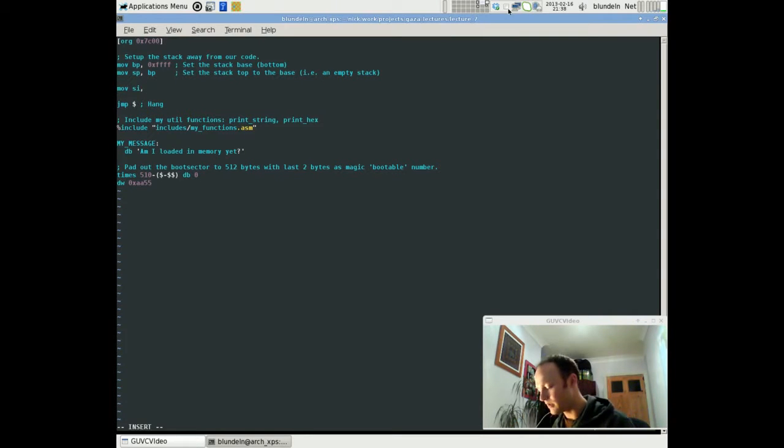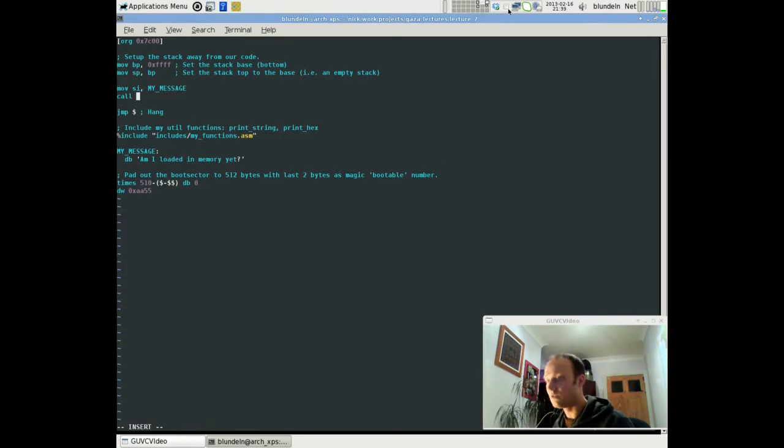So to move into SI, I'm going to put the address of my message. I just used a label, which is the easiest way to make sure it uses the right address. And then I'm going to call print string. And let's run our code.